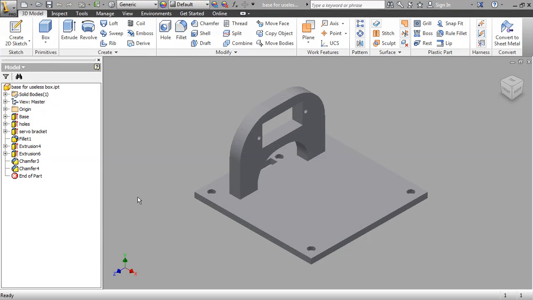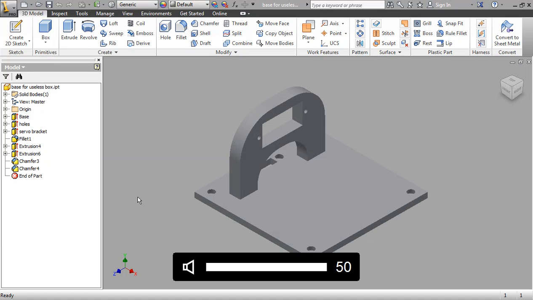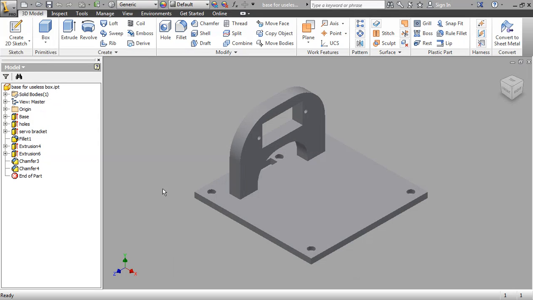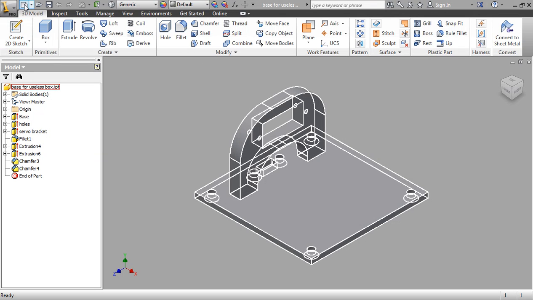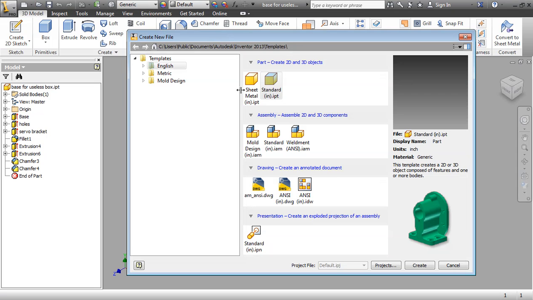In this tutorial, we are going to build the top part of the useless box case. So to begin with, we left off and we have our base part here. Now what we're going to do is do the top. So we're going to go up to the top here and create a new file.